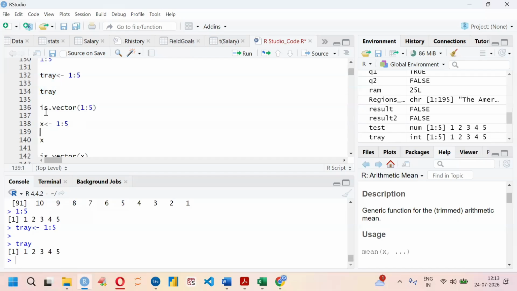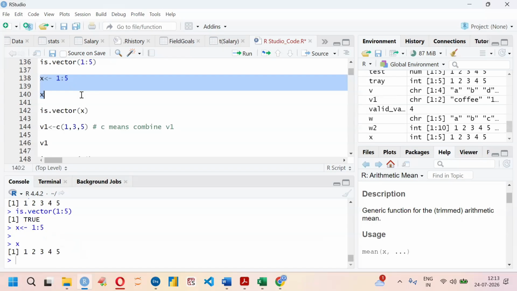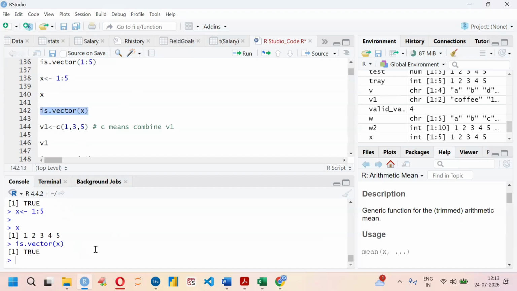Next, let us check whether 1:5 is a vector or not. is.vector(1:5). Yes, true, it is a vector, because it consists of the same data type. And next, x <- 1:5 means numbers from 1 to 5. So that is x. Let us check whether x is a vector or not. Yes, true. x is a vector.